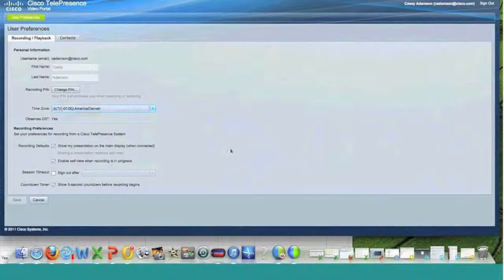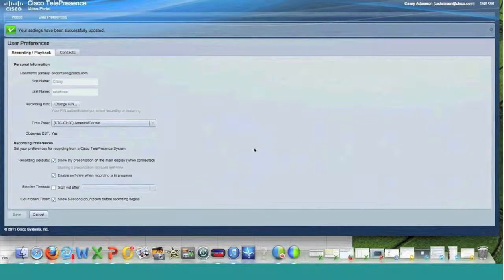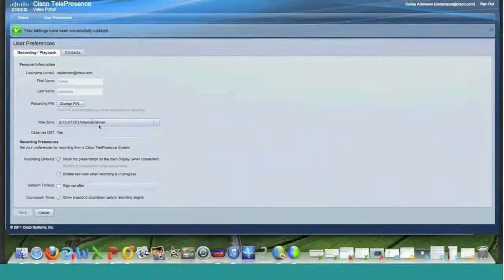That's really important. I always have this countdown timer clicked. Basically gives you a 5-second countdown when you record the video. Enable self-view when recording in progress, so you can see what you're saying and how you look. And show your presentation on the main display. That's all pretty self-explanatory. So you click that. Again, if you make changes, you just make sure it's saved. So you make sure that's done before you make your recording. That's really important. So anyway, that's how it works.